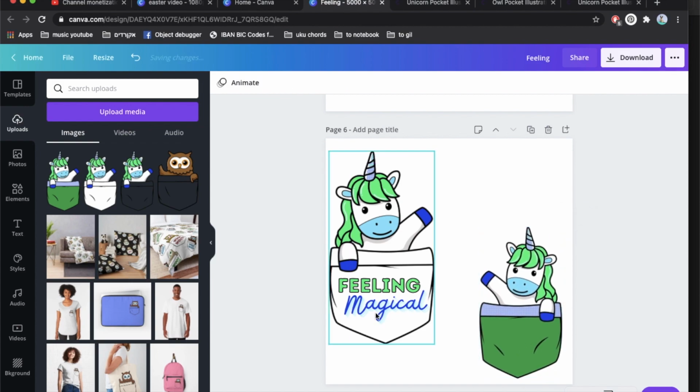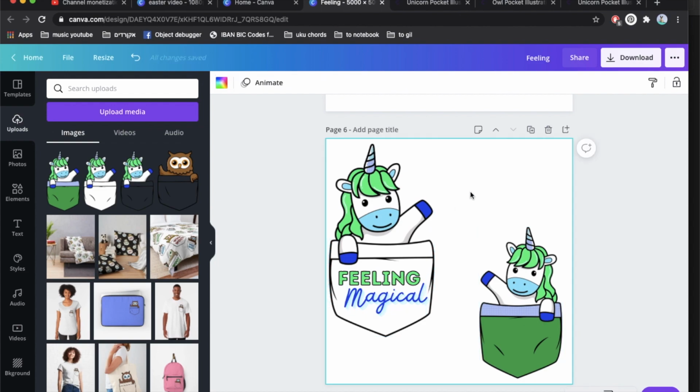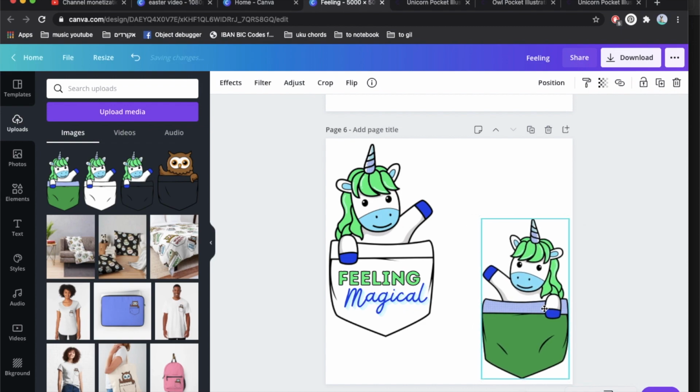So if someone's going to order this sticker, they're going to get 2 stickers. They're going to get this one and this one, which is super cute and super important. And I think it's one of the reasons why I sell so many stickers, is because almost all of my stickers are designed this way.